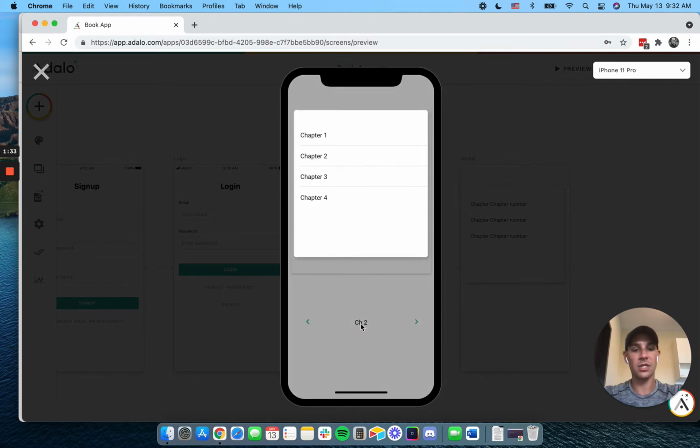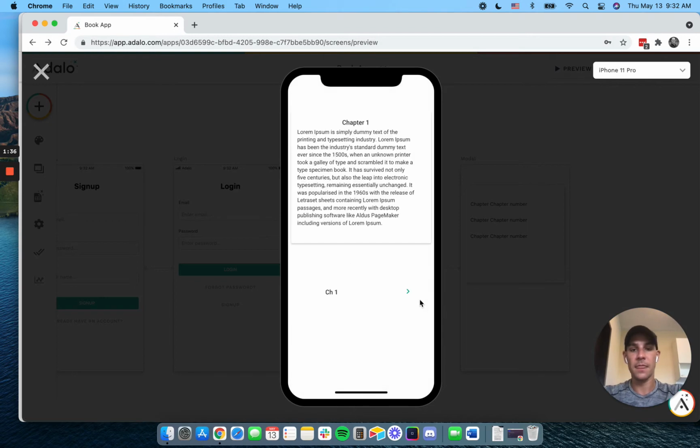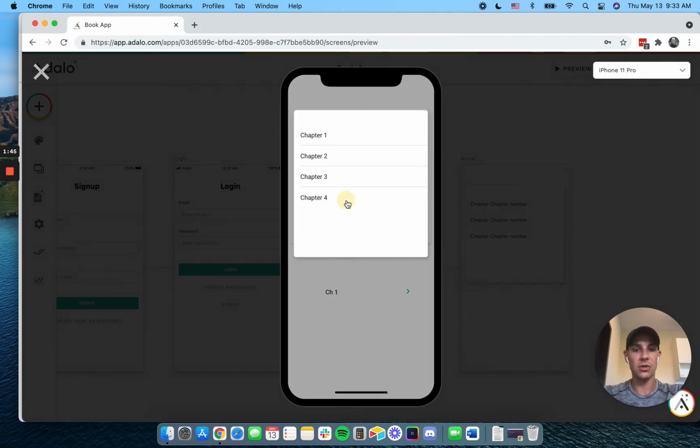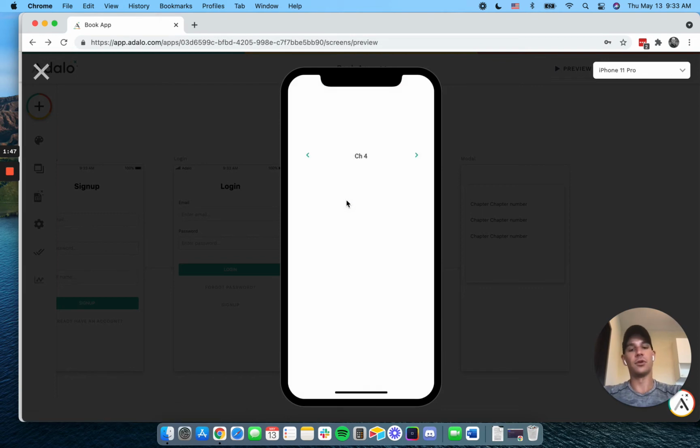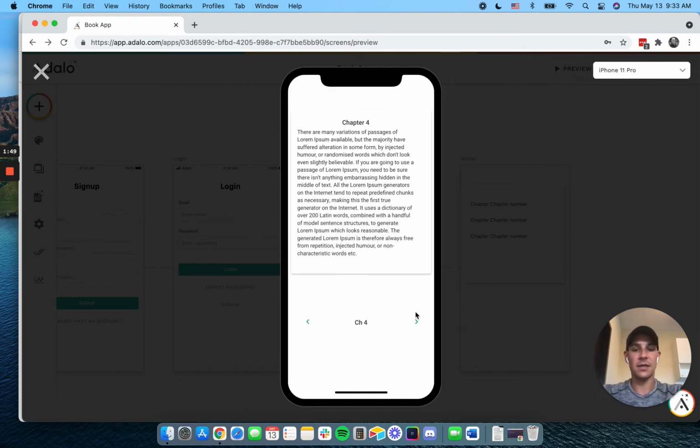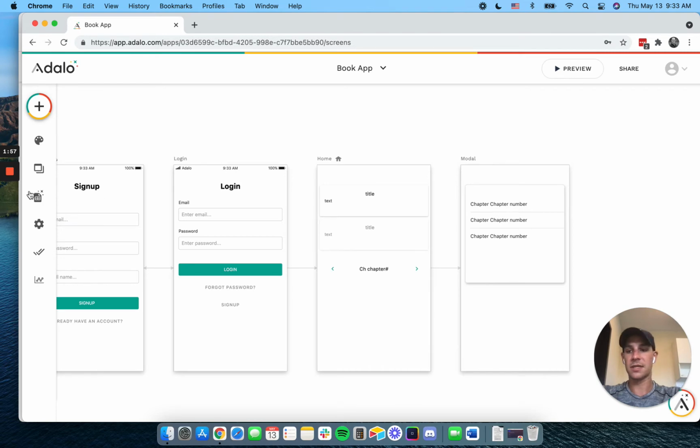So we can also just click on the chapter and go to any number we want. So we can go to chapter 1. You see that you can't go back after chapter 1. I set that up. We can hop ahead and just go to chapter 4. You'd have your own chapter names in here, and the numbers, but this is super easy to do in Adalo. It's mostly how your data is set up. So let's look at this.